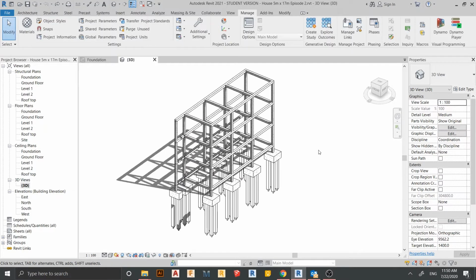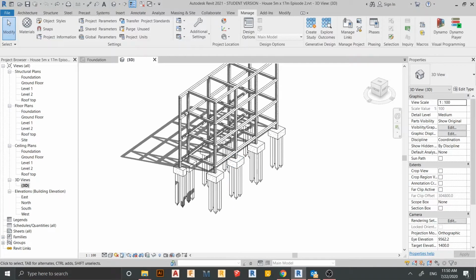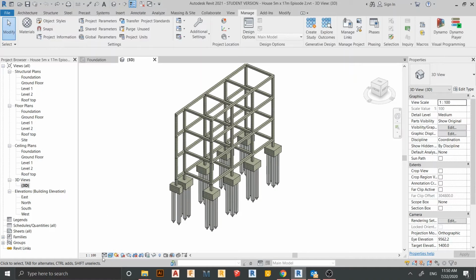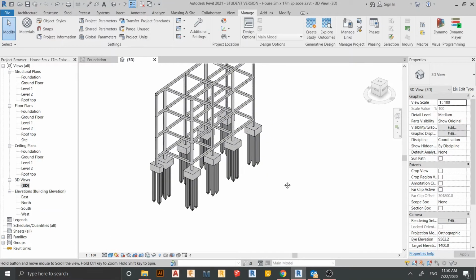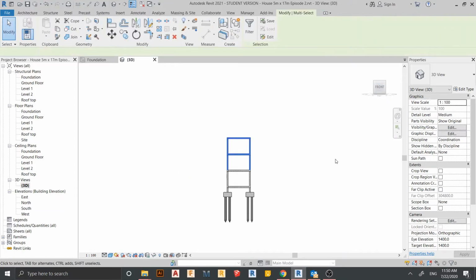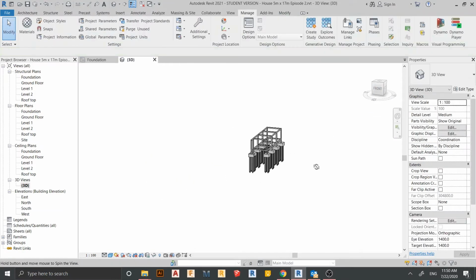Okay, so now I need to adjust my structure first. I'm going to turn off my shadow here. Go to realistic. Okay, I don't want realistic, I go to consistent color. Start from the front, select like this, DE on my keyboard is the shortcut for delete.